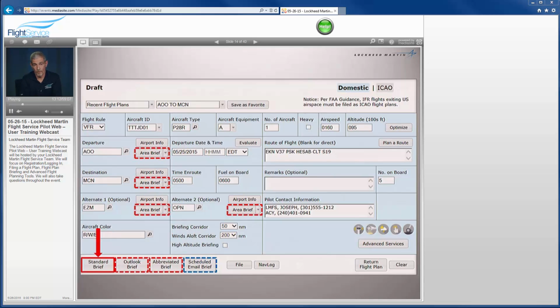For this, we're going to focus on a standard briefing, but I wanted to point out that we have Outlook briefings, we have abbreviated briefings, and you'll notice up by the departure field, we have area briefings. For the destination, I can get an area briefing as well. Same thing for my alternates. So we offer a variety of different types of briefings.